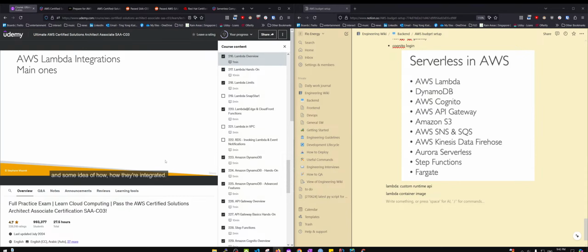Now, I said that Lambda was integrated with so many AWS services, so I'll give you a few and some idea of how they're integrated. And in this course, we will see some of these integrations. So API Gateway is to create a REST API, and they will invoke our Lambda functions. Kinesis will be using Lambda to do some data transformations on the fly. DynamoDB will be used to create some triggers, so whenever something happens in our database, a Lambda function will be triggered. Amazon S3, we've seen it already. A Lambda function would be triggered anytime, for example, a file is created in S3.